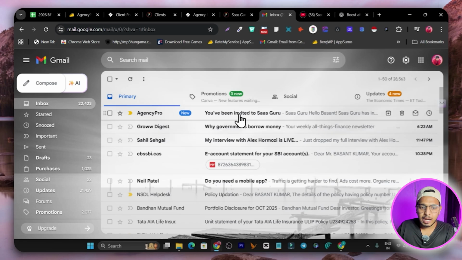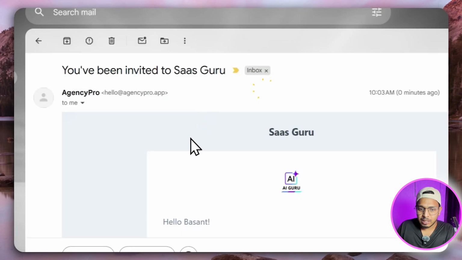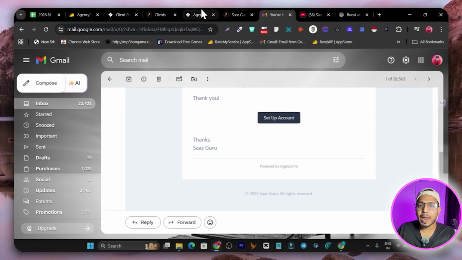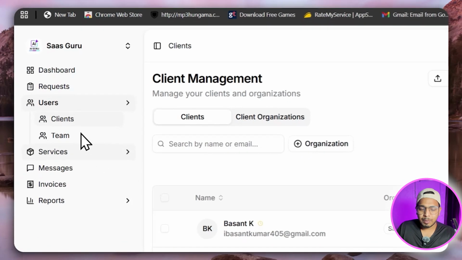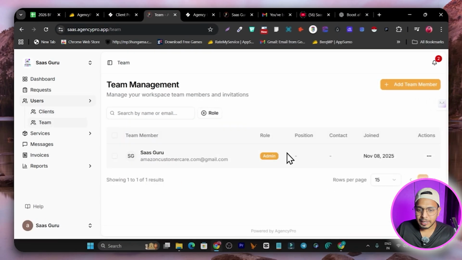Yeah, you can see I got this invitation. Okay, so that's how you are going to add your clients. Super easy, super useful. Now the same thing you can do with your team members. Simply add the team member, add the email address, and you can send out the emails for setting up the accounts.